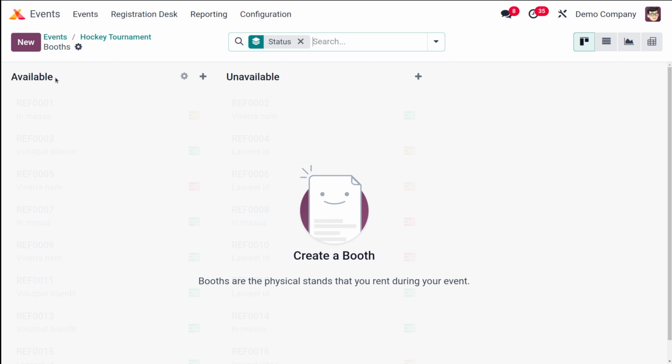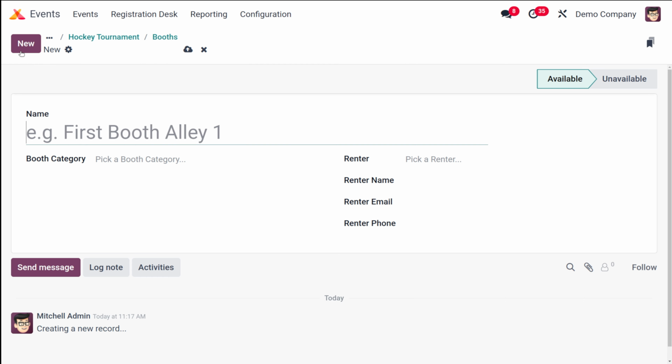So here you have two stages, which are available and unavailable. And here you can't find any of these booths because none is created. So let's create a new one. For that, click on new. So this is the new button. Here you have to specify the name of the booth. So I'm just giving the name as first booth.